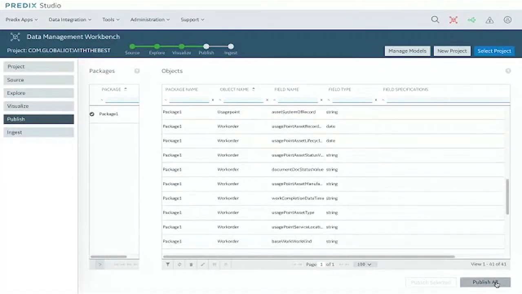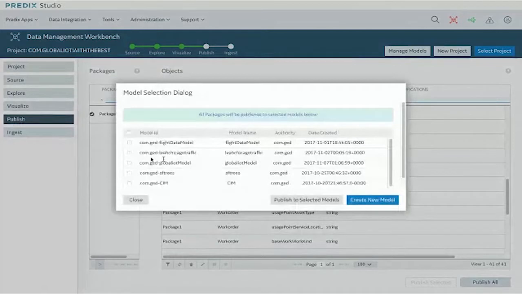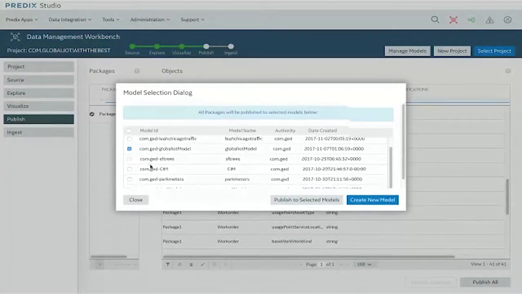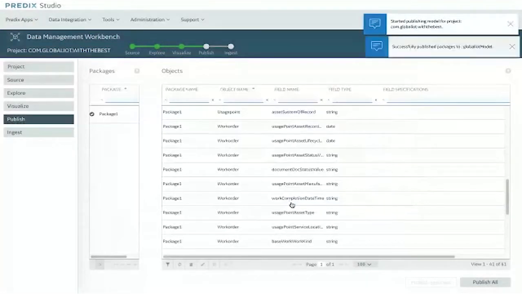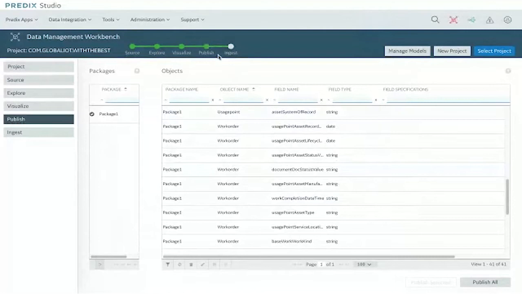I am happy with how everything is listed here. So I'm going to go ahead and hit Publish All. And I'm going to publish it to this Global IoT model. I could make a new model if I wanted to. I happen to already have one for our purposes. You can see a couple of the other ones we have floating around. Go ahead and save that. And then we can move on to the ingestion phase.